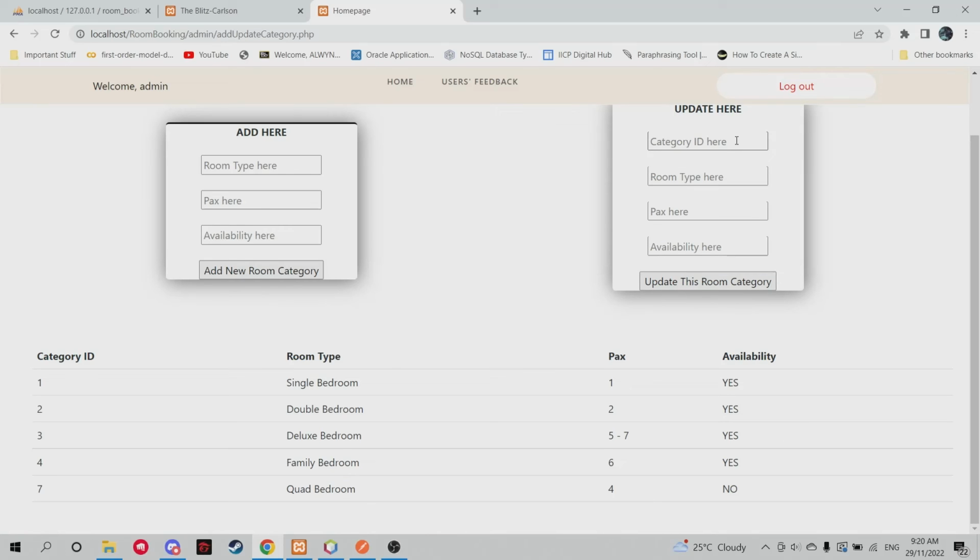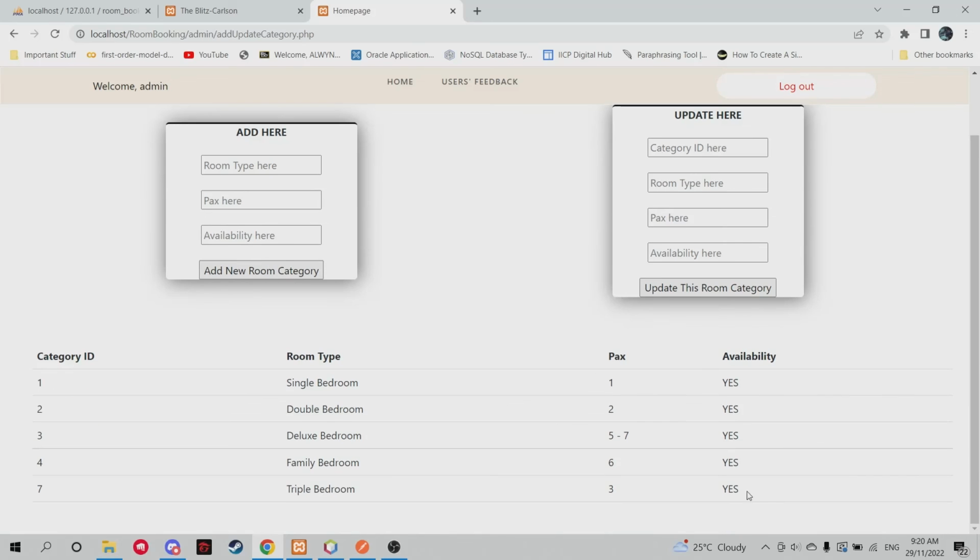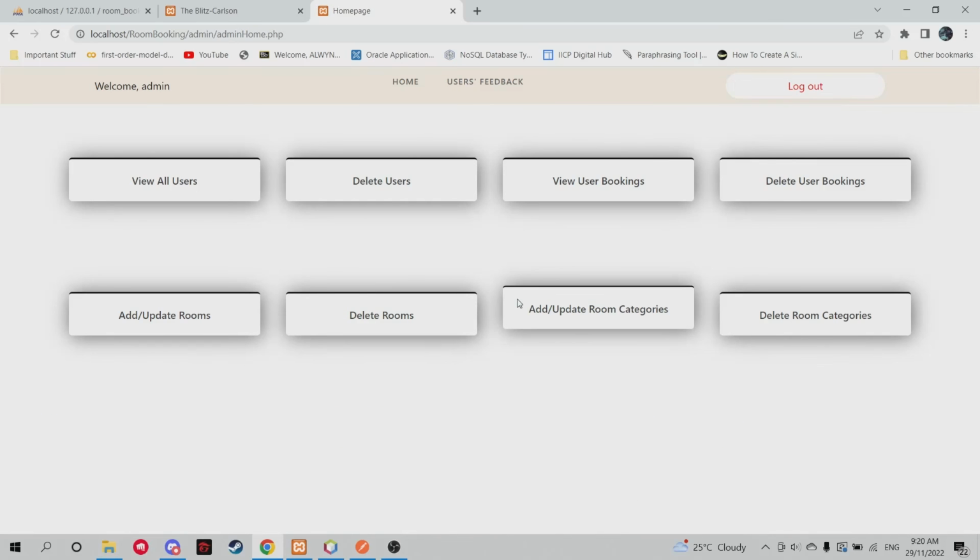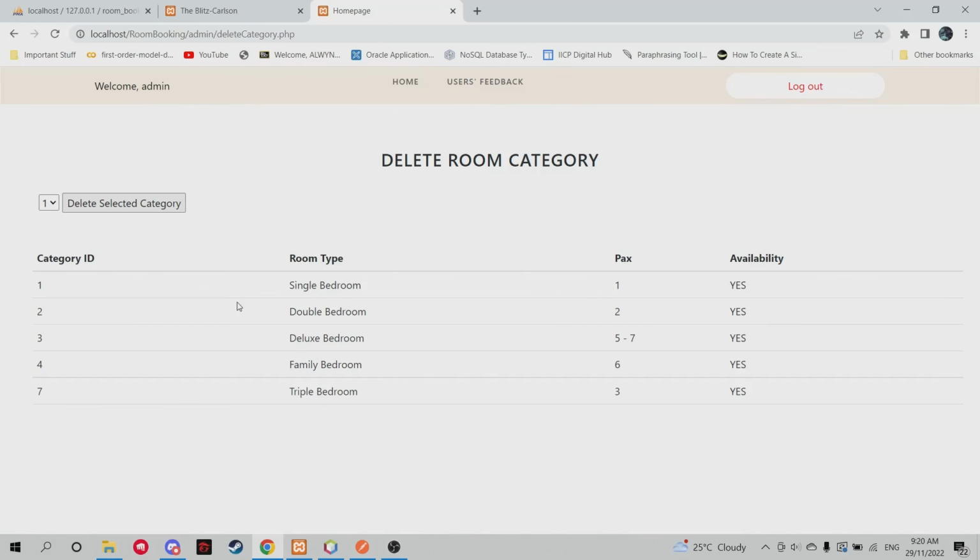So if I want to change it, I have to select the ID, same as before. And then maybe I could change it to triple bedroom. And then 3 people. And is it available? I'll put yes. And now it's been updated. Yep. And let's delete it. And let's choose row 7. And let's delete it. Yep. And now it's gone.